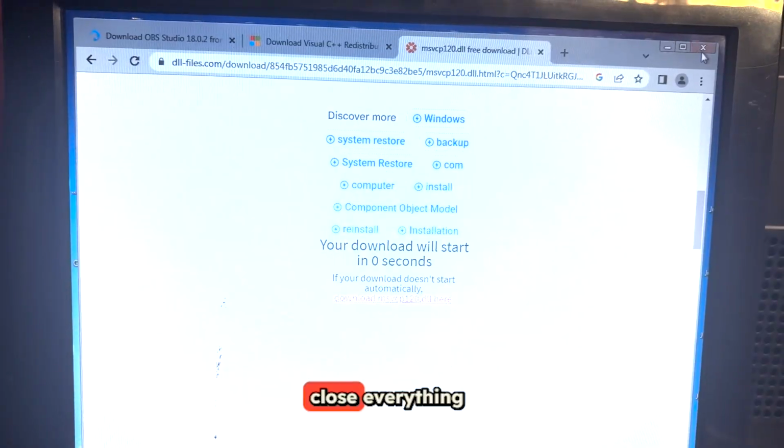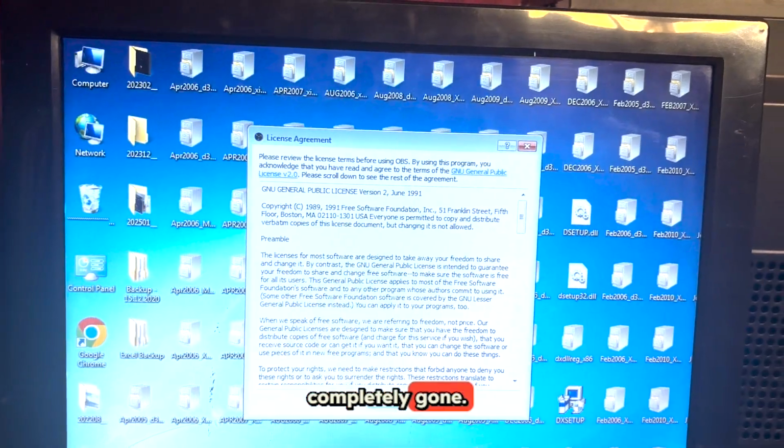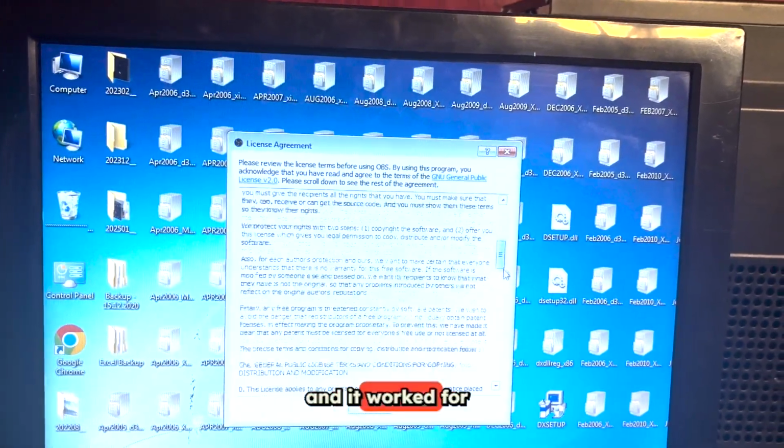After pasting the file, close everything and open OBS again. For me, OBS opened normally and the error was completely gone. So yeah, that's exactly what I did and it worked for me.